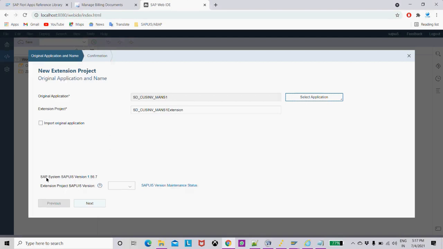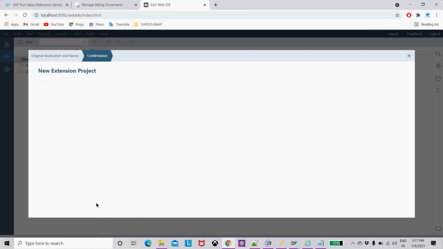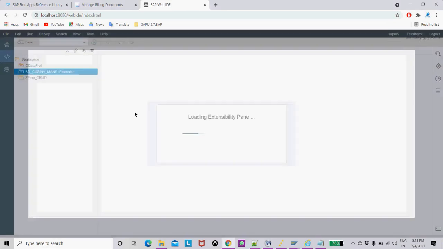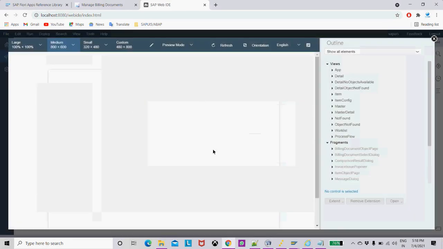Now you can see the SAP system UI5 version is 1.56, and for the extension project SAP UI5 version, as of now in the Web IDE Personal Edition we only have this many versions available. You can select any version, or it's okay if you don't select. Just click Next and Finish. Make sure to check Open Extension Project in, which will open a separate extension pane.